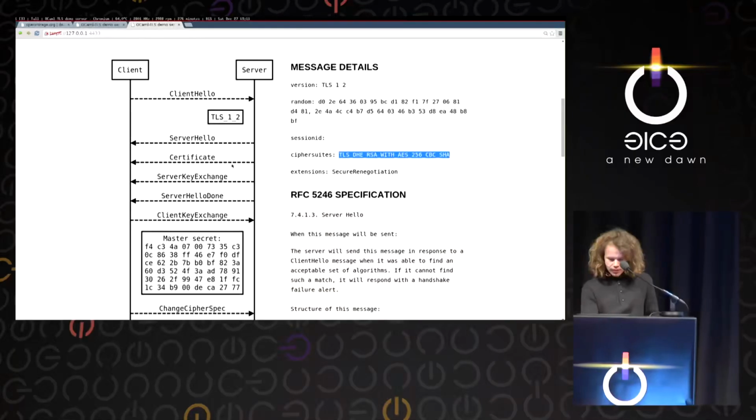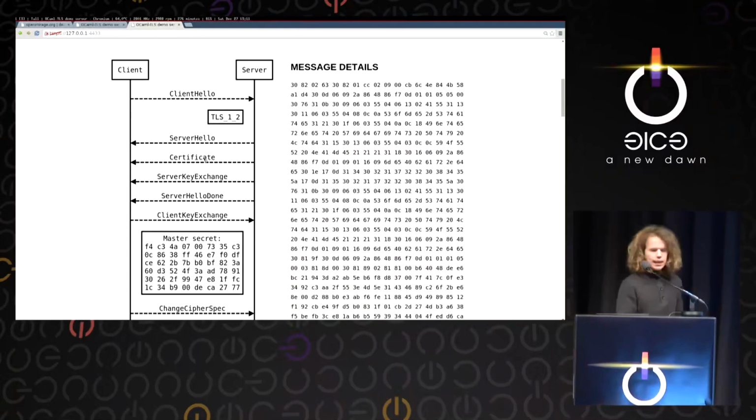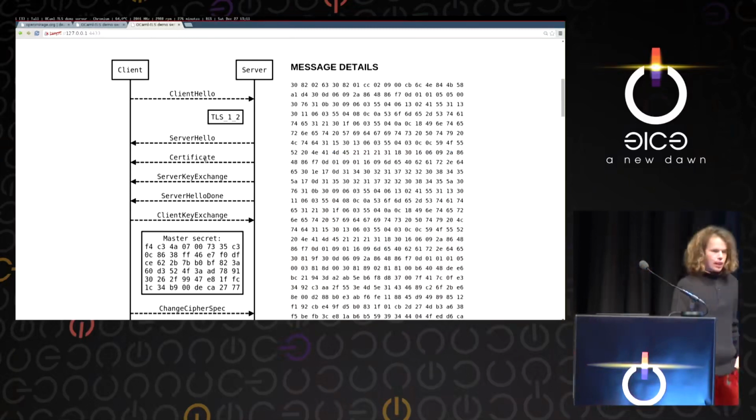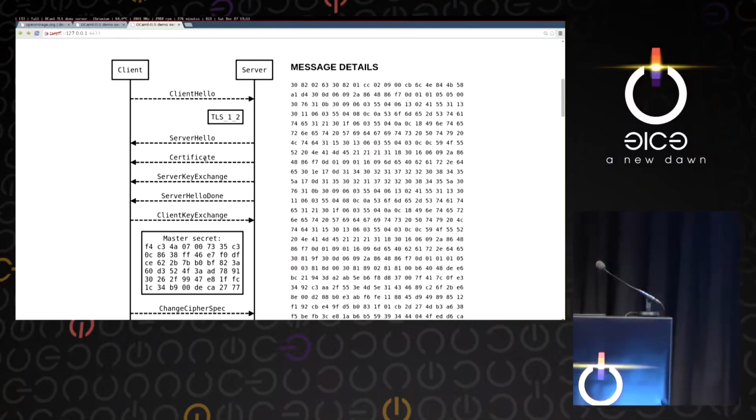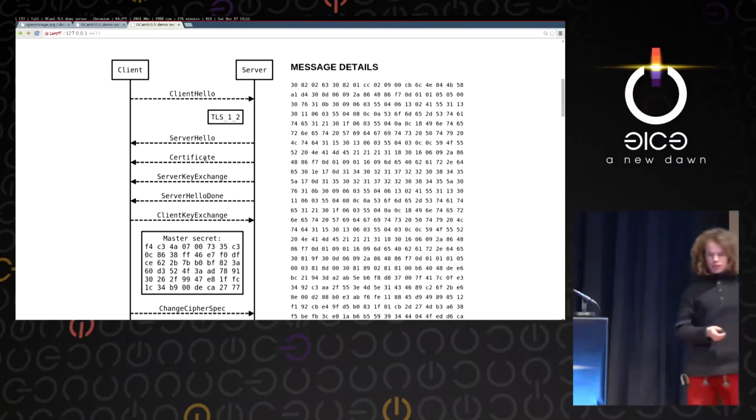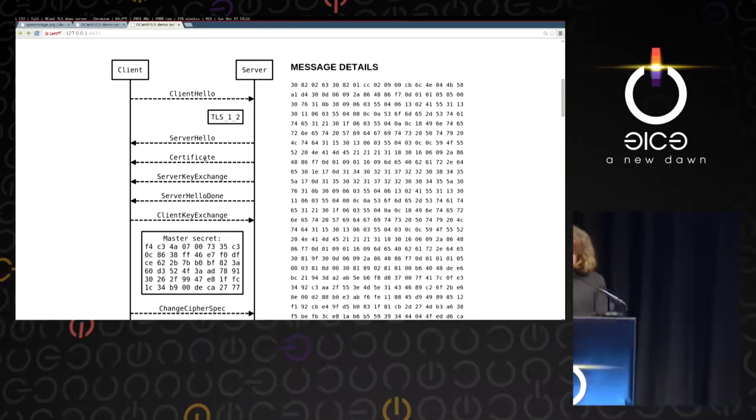And there is currently an ephemeral Diffie-Hellman using RSA certificates and AES 256 with SHA as the HMAC algorithm. Then the server also sends over its server certificate, and that is the ASN.1 encoded X.509 certificate, which the client needs to check at some point.